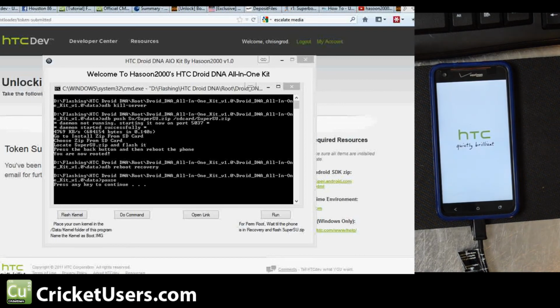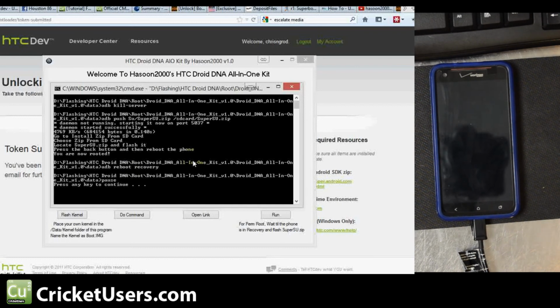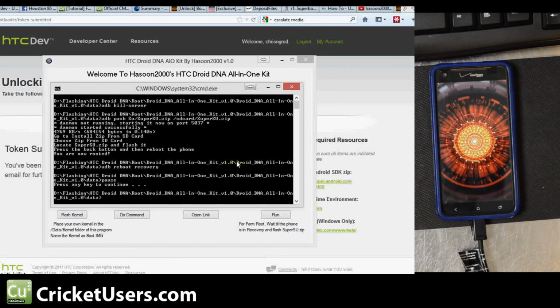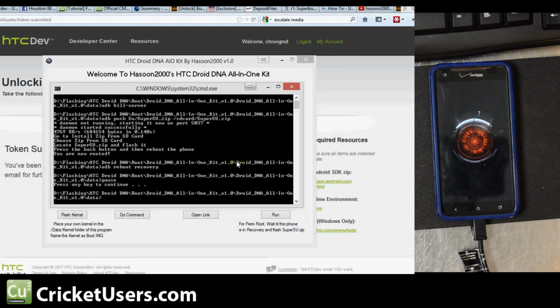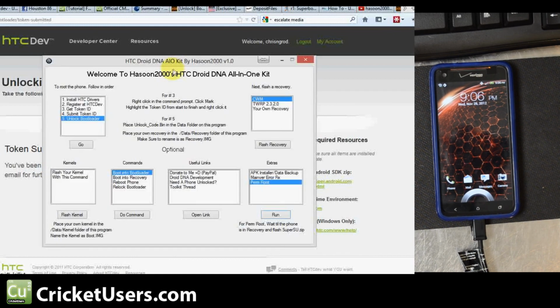So basically, I did wait till I was done with the root process to hit continue. So sorry about the hiccups along the way. This is part two. We basically got our unlock file from HTC Dev, installed a custom recovery, and rooted the device using Asun 2000's HTC Droid DNA all-in-one kit.